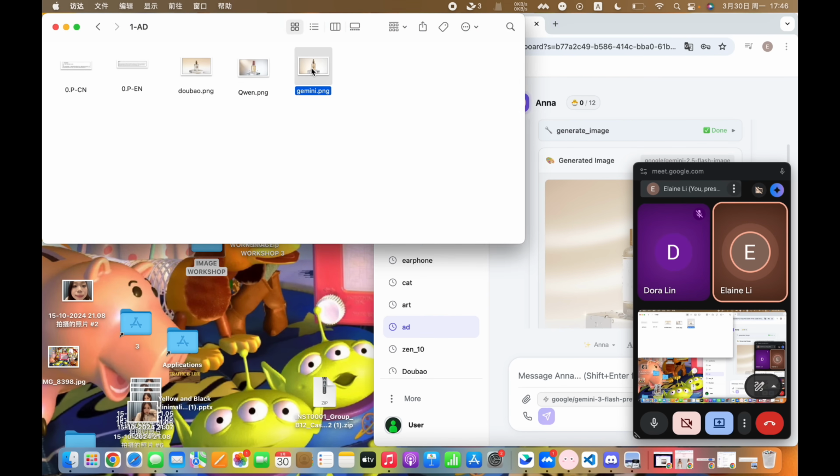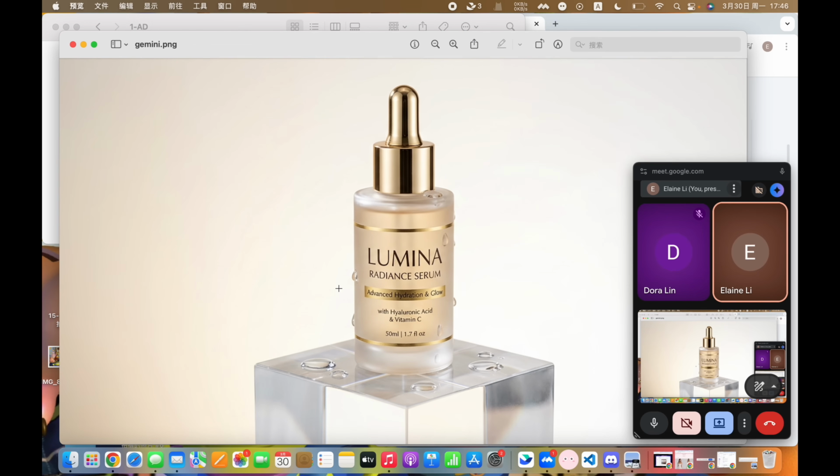And you can see the third one we used Gemini to create. I think this one is the most luxury-looking skincare one, and it also contains more detail on the bottle. You can see not only the label with the brand name on it, but also the name of this product on it, and also you can see it says 50 ml.